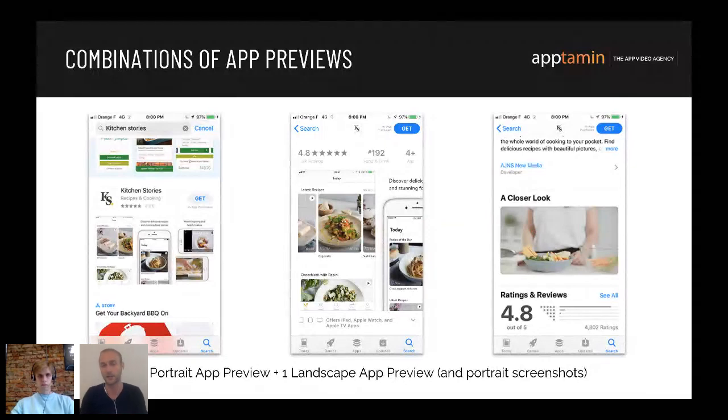Same thing with Apple Search Ads. If you understand how those videos are going to display once you upload them, you're going to be able to have a bigger, a larger pool of videos that you can use to do your testing.